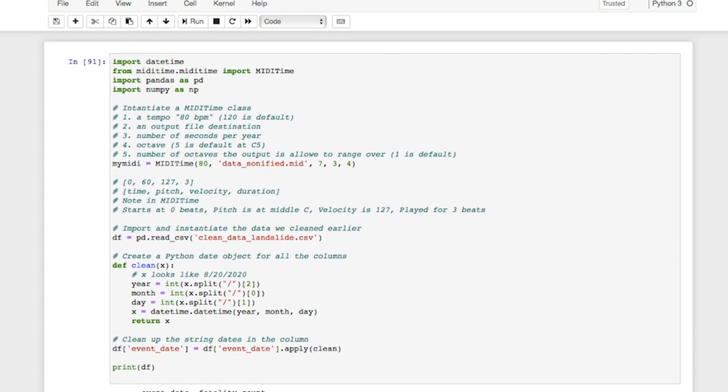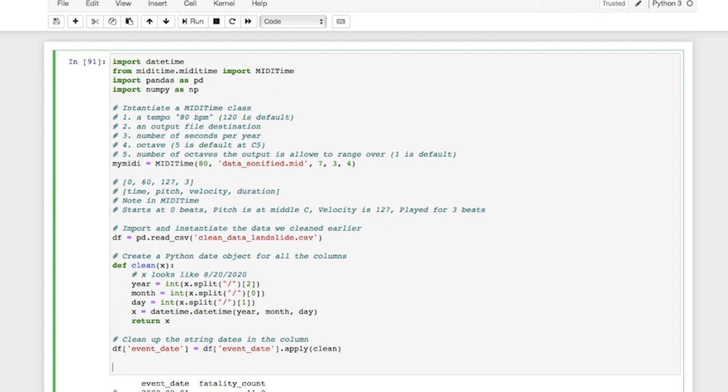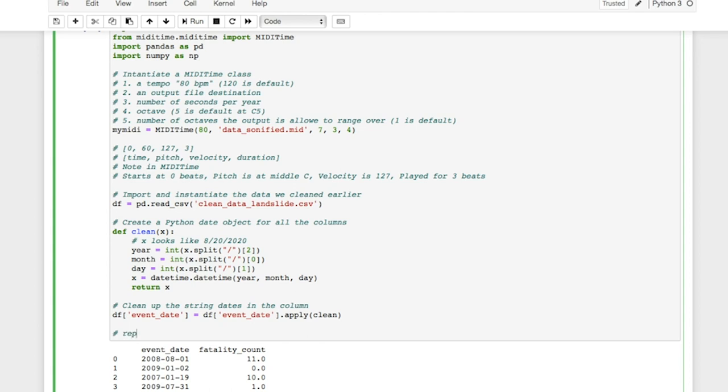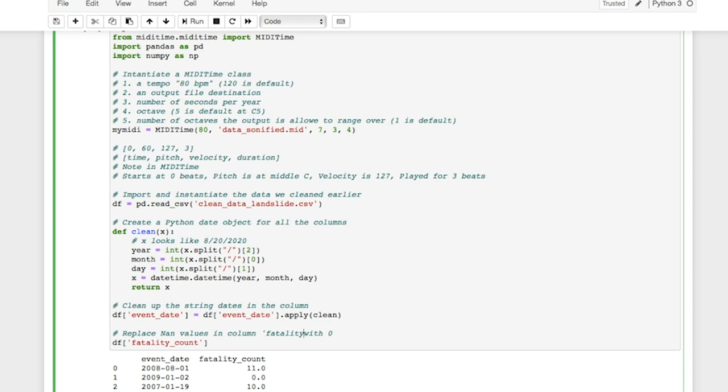After that, we have to account for the NaN values, or the empty spaces, in the fatality count column. And we're going to replace them with zero. If you're thinking, yes, I could have done this for the other file, but let's do it here. We'll call fillna and replace it with zero. Let's see how that looks, just to see if my code's going well. Cool. All right.